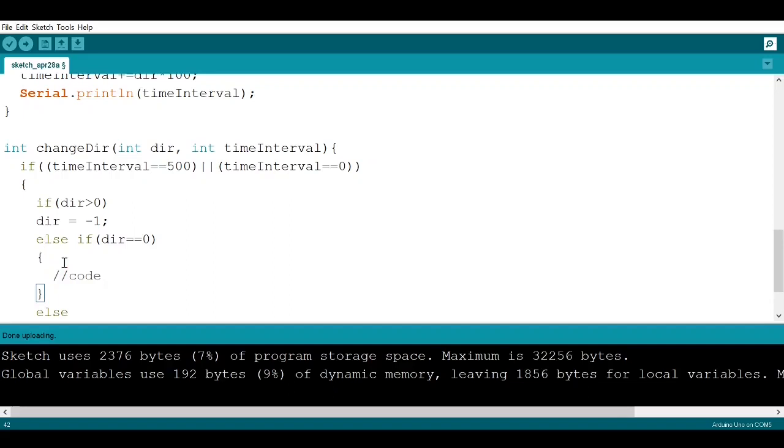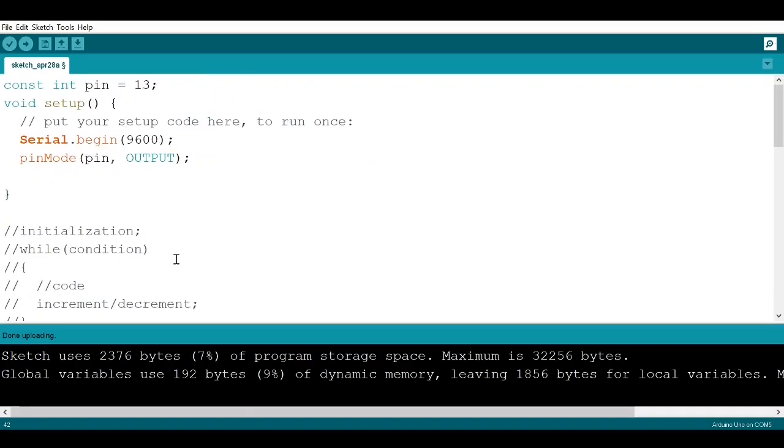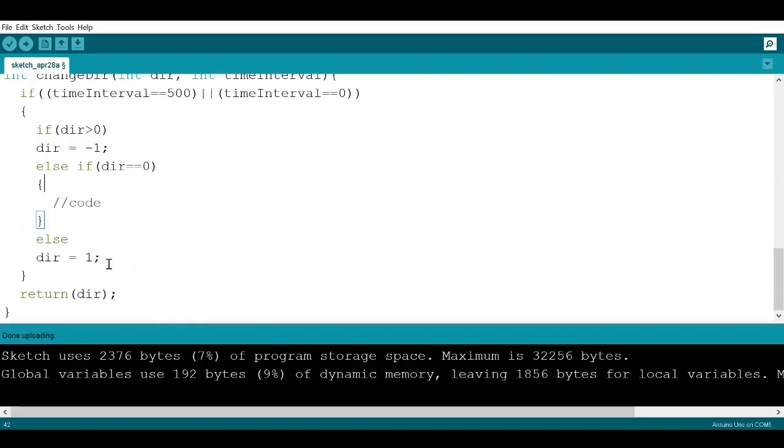If it's just a one line code, I wouldn't need curly braces. That's what we did here. And if there is more than one line of code, then we'll add curly braces and put our code in that. That piece of code is going to get executed if this particular condition is true. So that's about conditional statements. Now let's go up and understand more about looping statements.